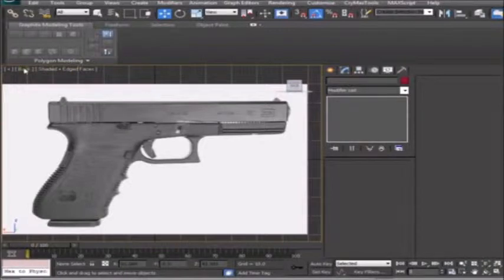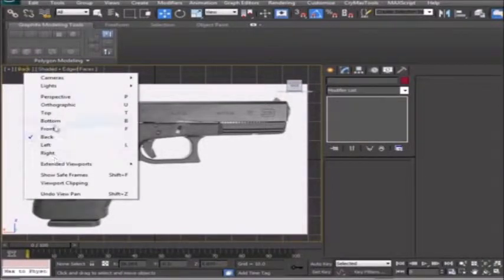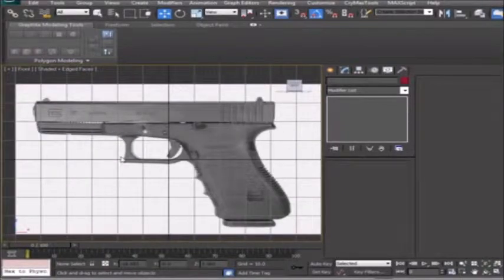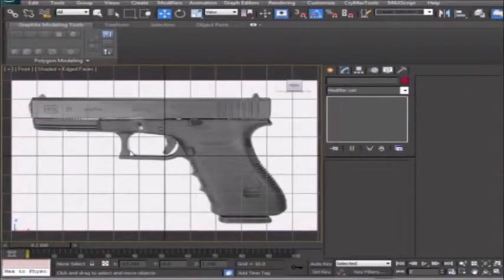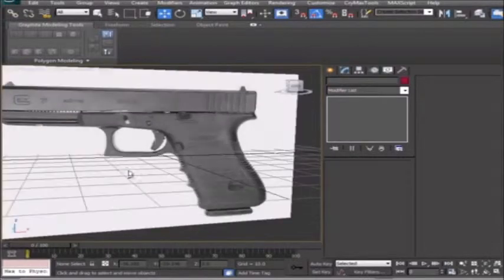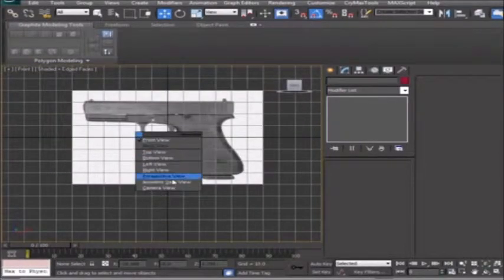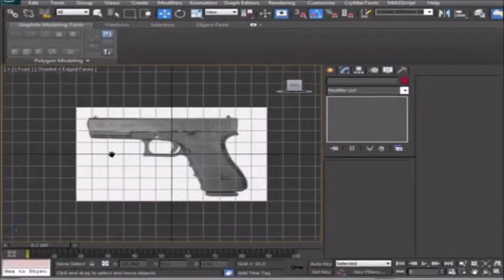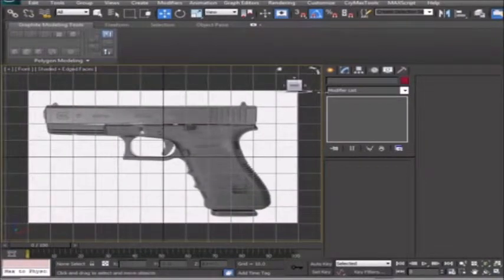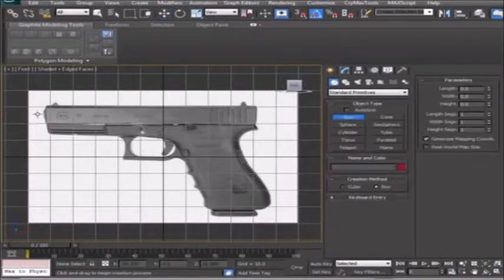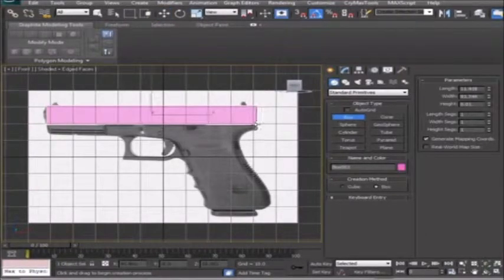You can see we're in the back, so you can click here and just say front. There's tons of ways to get to this. I can hit P to get me back to perspective, and I can hit F by itself, or you can hit V and pick if you want to see the different views. So we're going to go in this view here, and we're going to start by making a box, and we're just going to try to match the slide here.